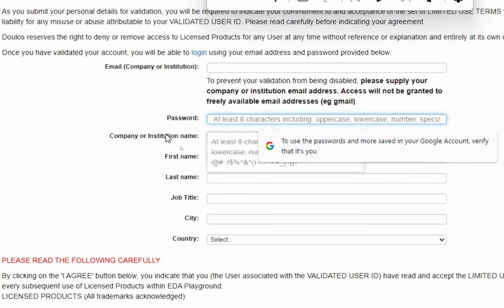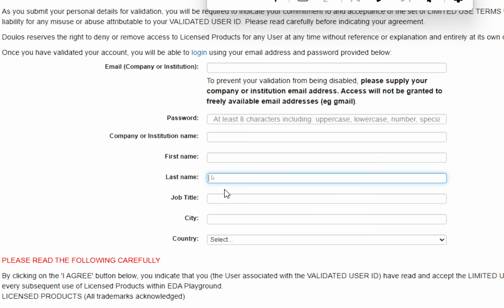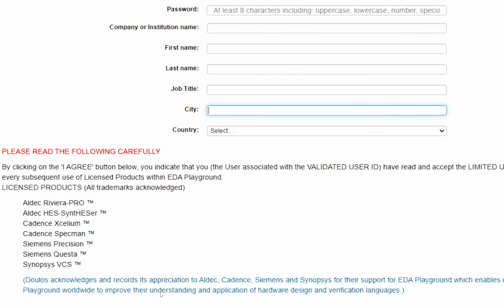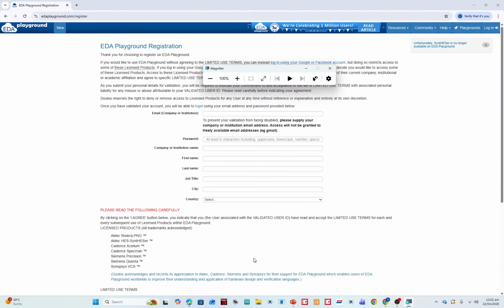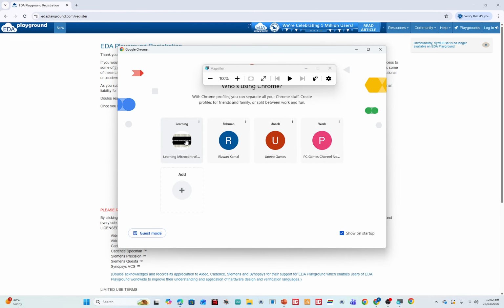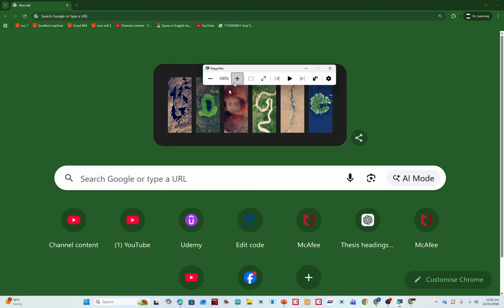You will enter your password, company institution name, first name, last name, job title, city, country, etc. Then you will have access to all the premium EDA Playground simulators. So let me open my other account, which I have already logged in. Now that was simple. That's how you will get started with the EDA Playground.